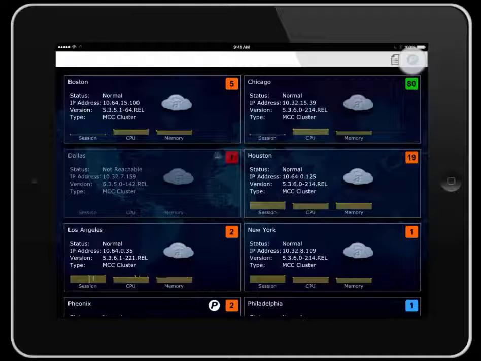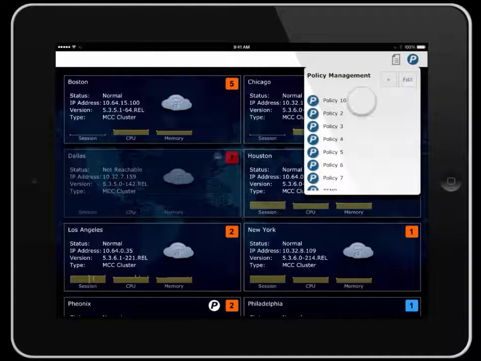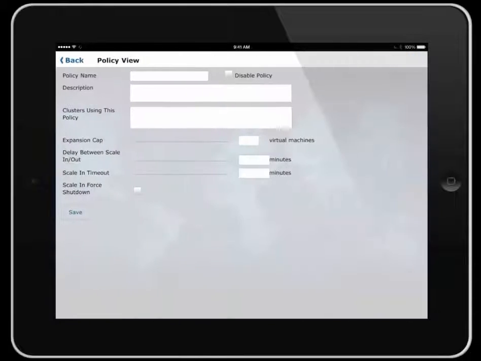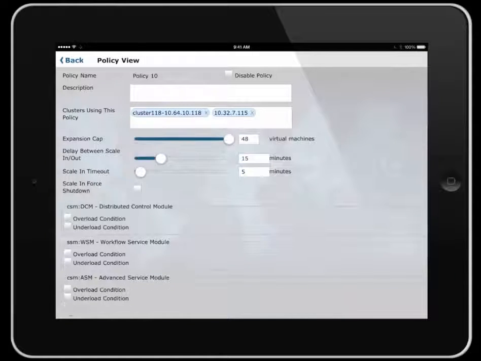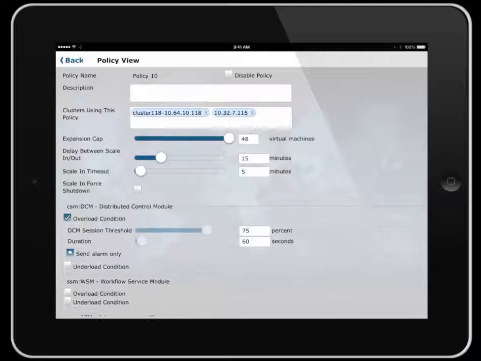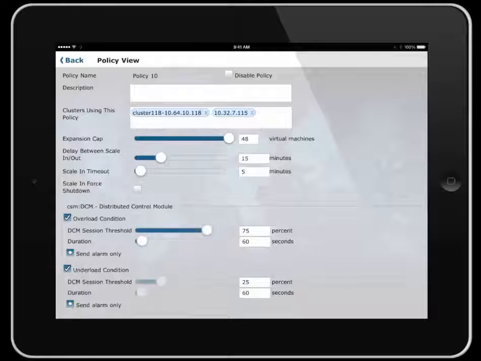The Policy Management pull-down is found by returning to the main cluster view screen and is used to quickly view, assign, create, copy, and delete policies. This is an example of an existing policy showing an overload and underload condition.